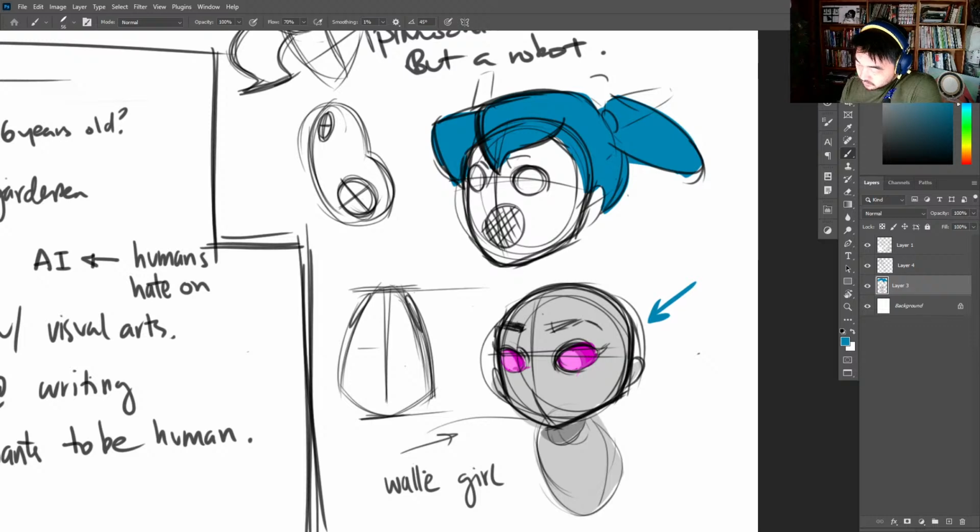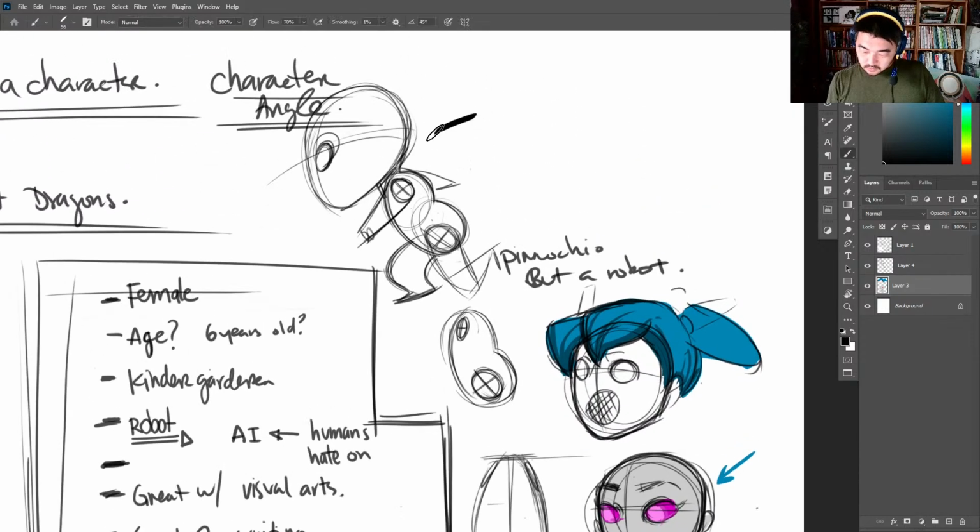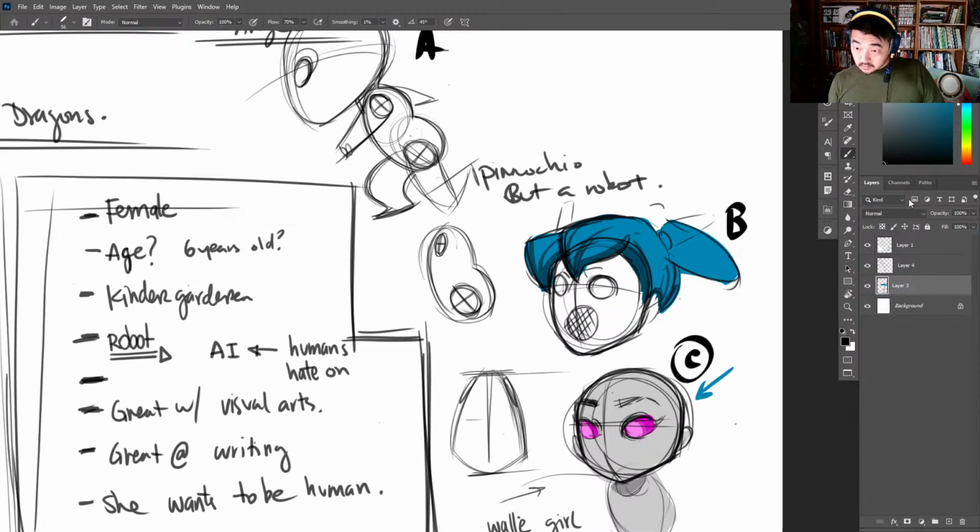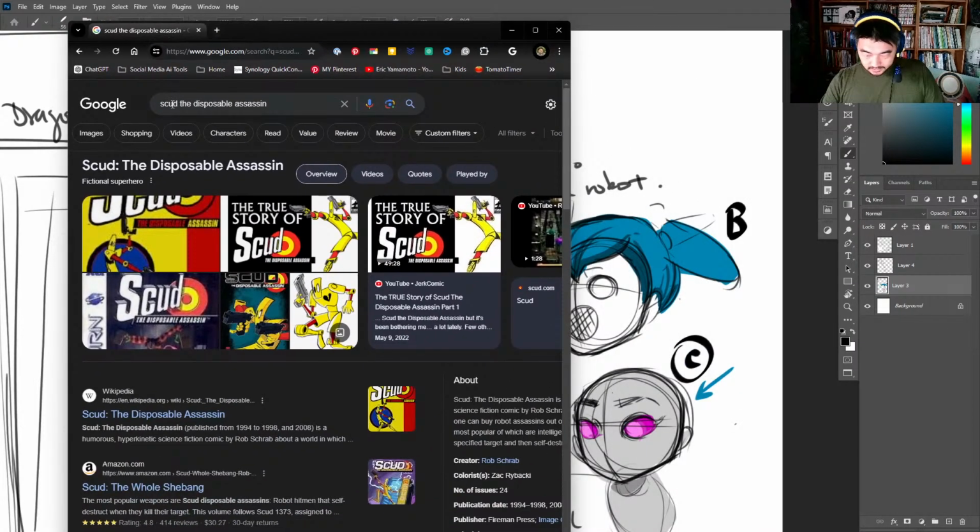Oh, so Rice, Scud the Disposable Assassin is this character created by Rob Schrab. Here, let me see if I can find some Scud. Ah, the side one at the top, okay. This one, or this one. Wait, A, B, or C? Here's the Scud Disposable Assassin.